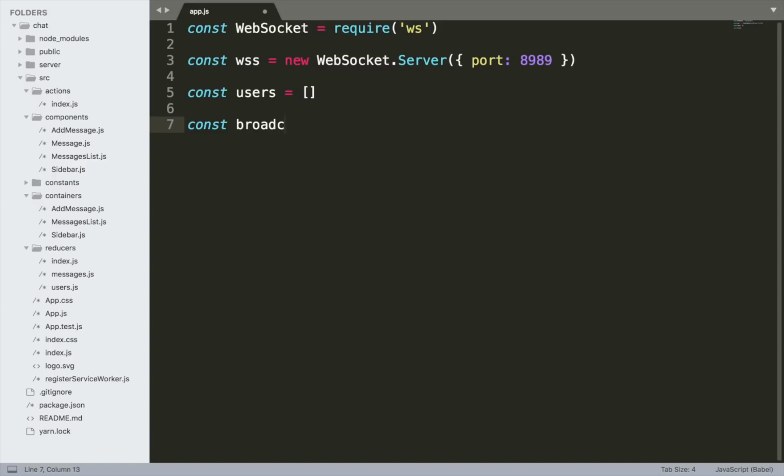And we're going to finish creating the server here. We're going to const broadcast data, and we're going to pass in the data and the web server.